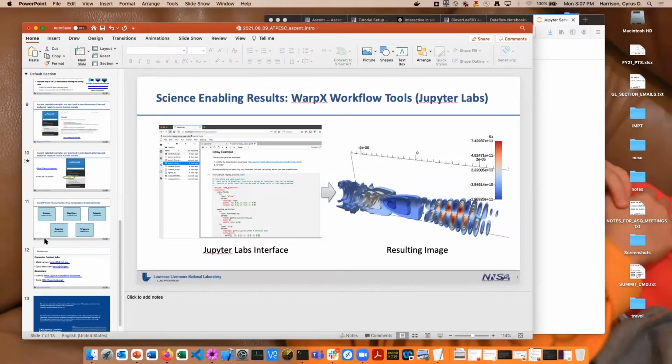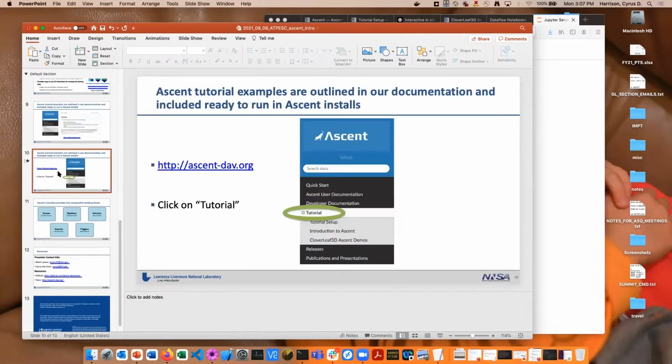All right, so I'm going to look at the Jupyter examples now. You can find all of these examples on the Ascent website, ascent-dav.org, if you click on tutorial. And there's also instructions for running Docker and all those things. You're not going to have time to do any of those in the last fleeting minutes here of the day, but it's all possible for you to do later.